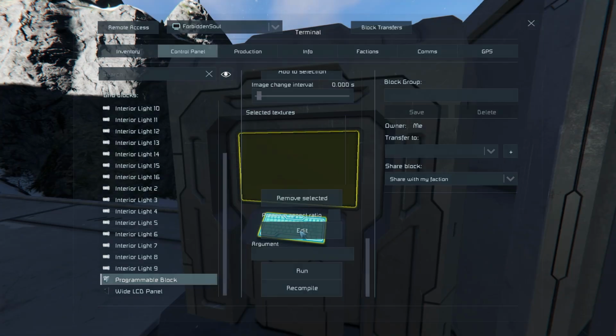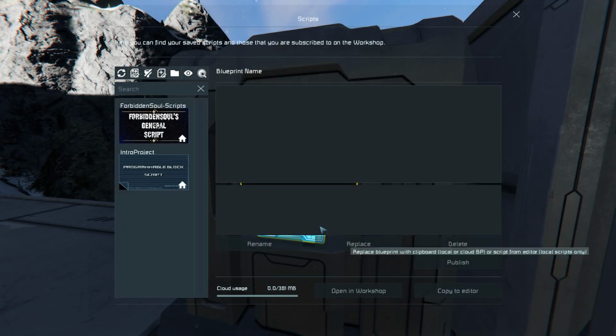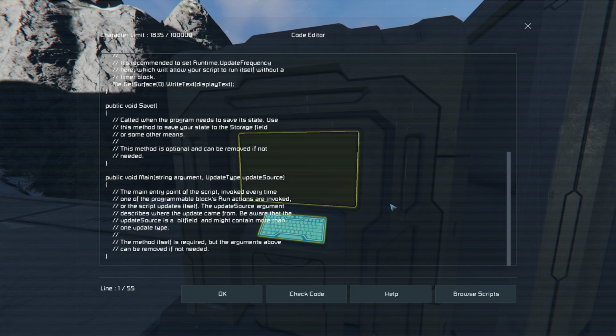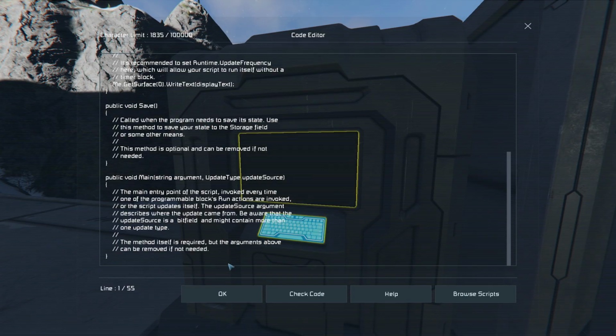So scroll down to edit. You can go browse scripts and it will open up your workshop. And you'll notice that our programmable block script intro project is right here. There's a couple of scripts I have, but the intro project we made is automatically updated into our Steam workshop. So we can just copy that to editor. And you'll notice that our whole code is right here for us. And we just click OK.